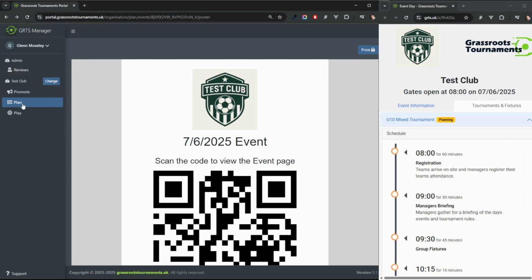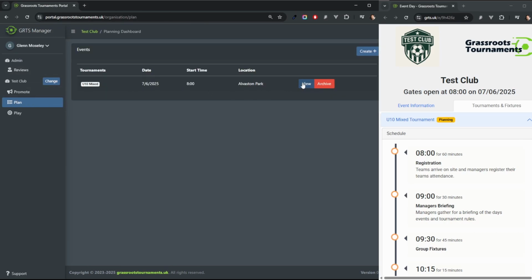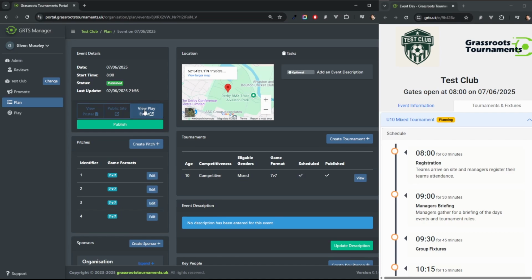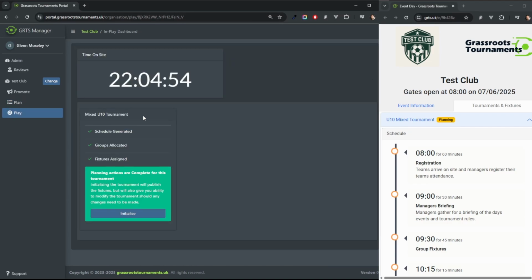So if somebody's QR code's not working, they've always got an alternative. So going back to the event, we're now ready on the day to start running this event. I'm going to click on View Play Event. This can also be accessed through the Play section on the website. If I click View Play Event, you can see my event is now here.